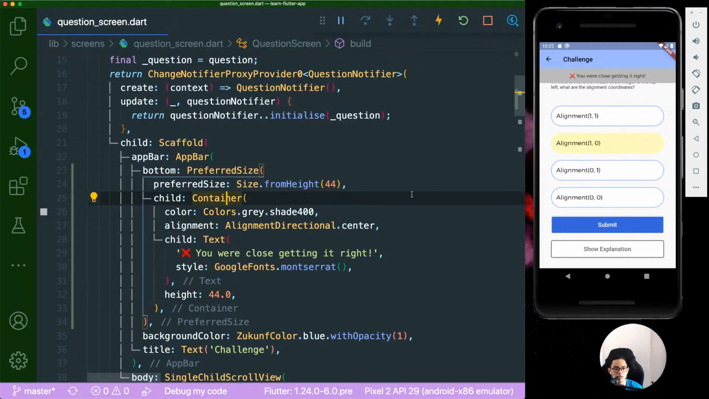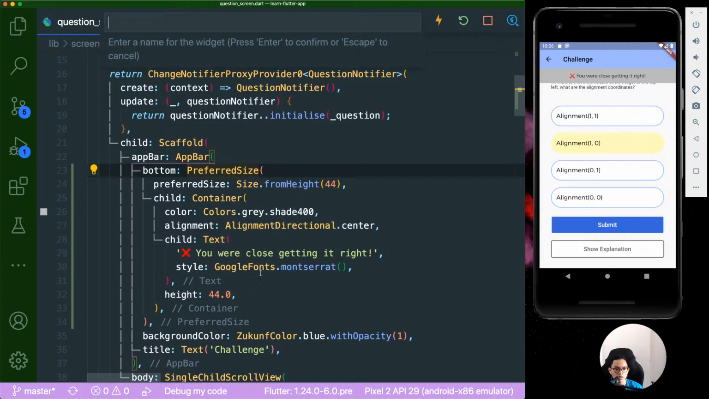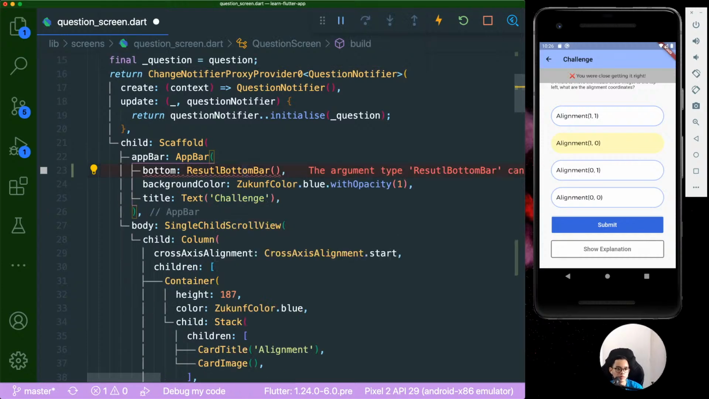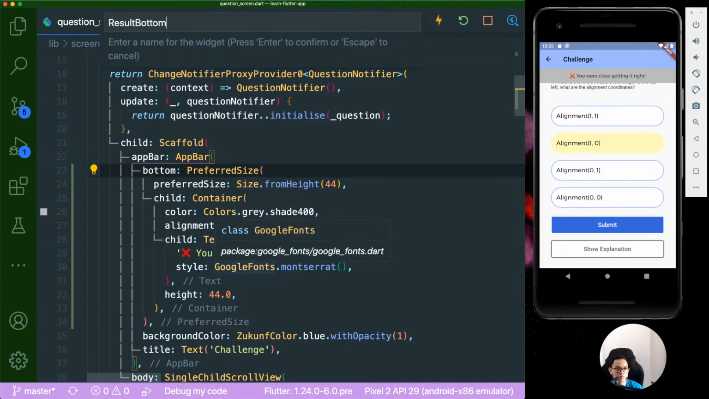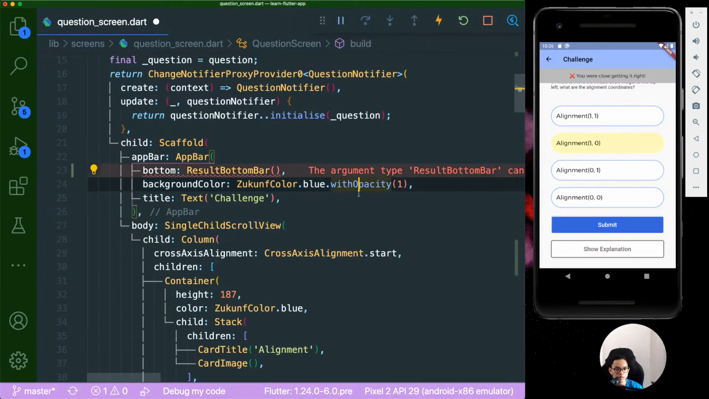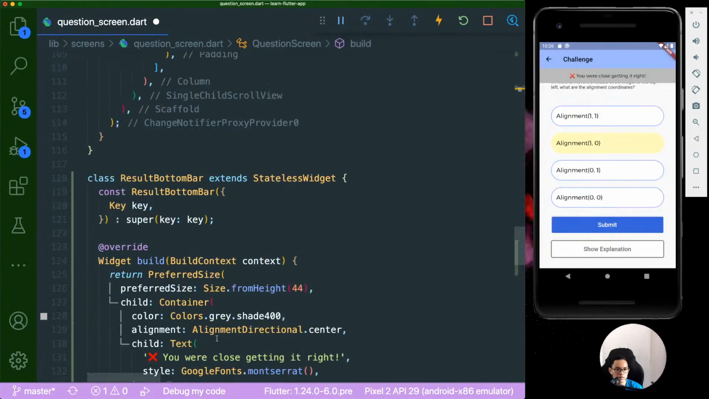So I guess this preferred size bottom we can extract as a widget, and then we should name it result bottom bar. Try again. Extract widget, result bottom bar. The argument type parameter preferred size. Right, so with preferred size.